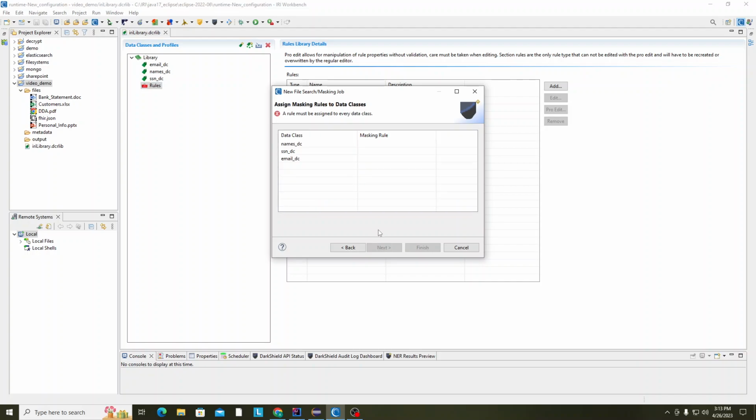This next page in the wizard is for assigning masking rules to individual data classes. Having this level of granular control over how different PII types are protected is very useful if you have requirements for different levels of security. For example, a reversible masking operation may be required for names, but social security numbers have a higher level of security restrictions and require a masking operation that is non-reversible, like redaction. So I'll go ahead and set it up now. Set encryption to names, redaction to social security number, and encryption to emails.